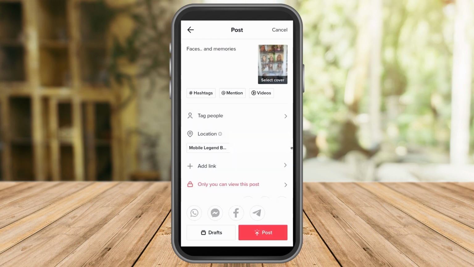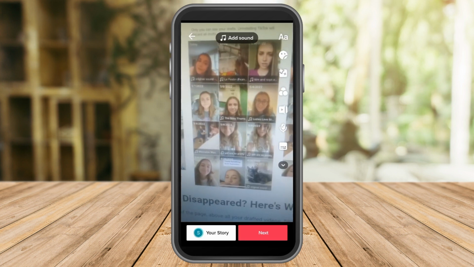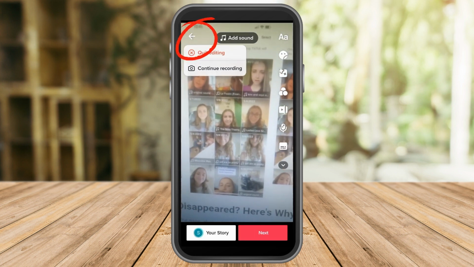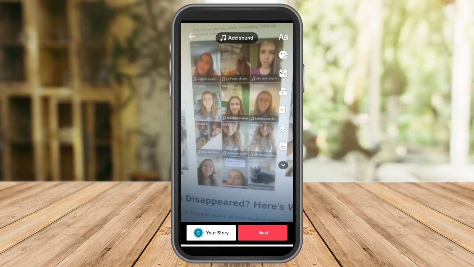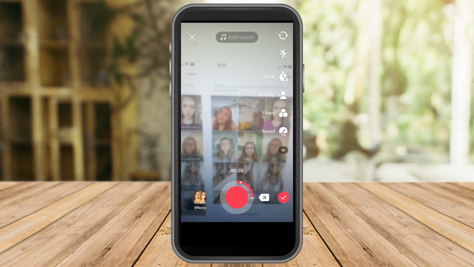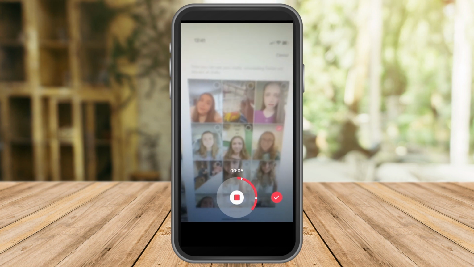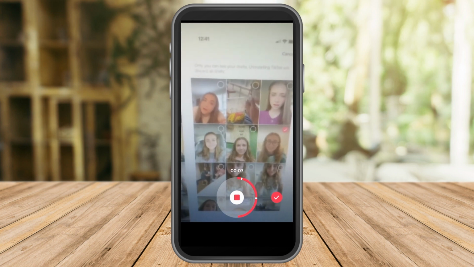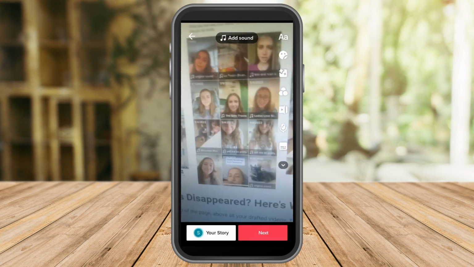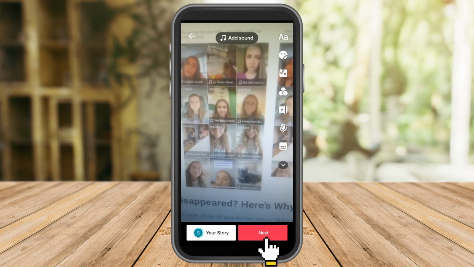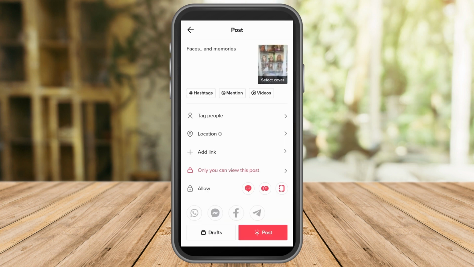Now, what if you are not yet done with the video and you want to continue recording? Now, all you need to do is to tap the back arrow so you can go back, click continue recording, and then here you can continue recording. So all you have to do is to tap this red circle, and once done, click check, click next, and then you have your caption already. So all you have to do is to post this video.